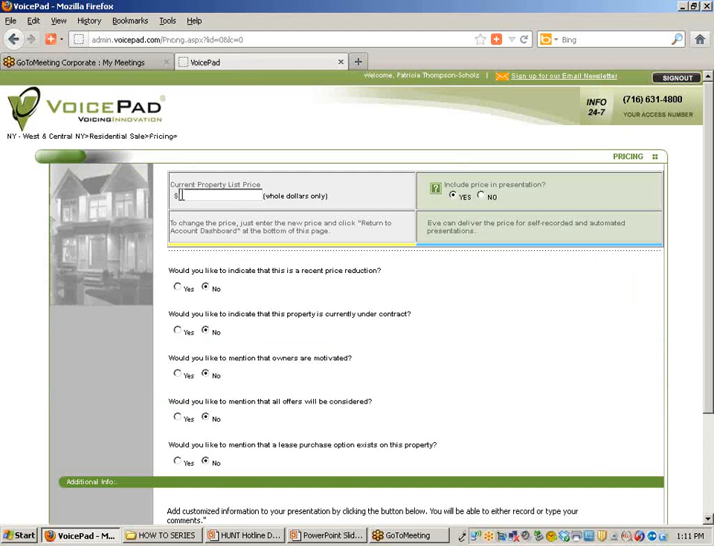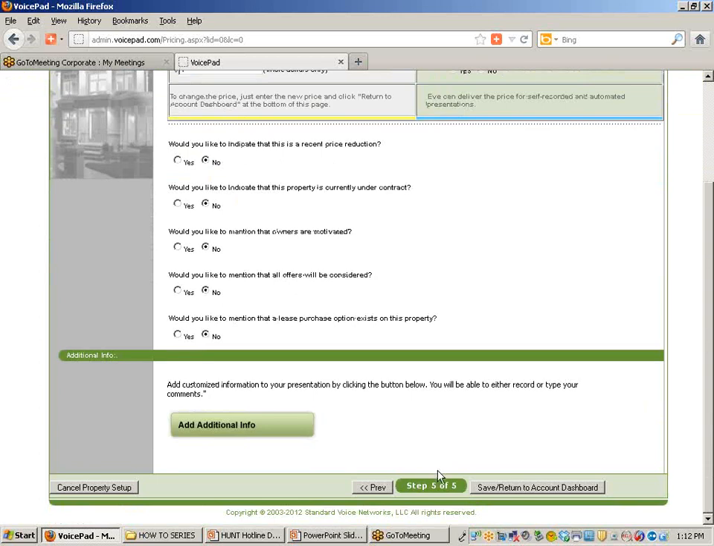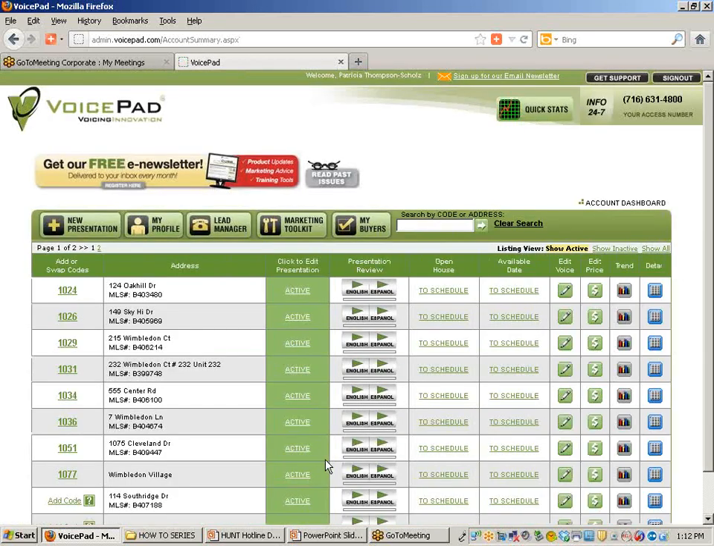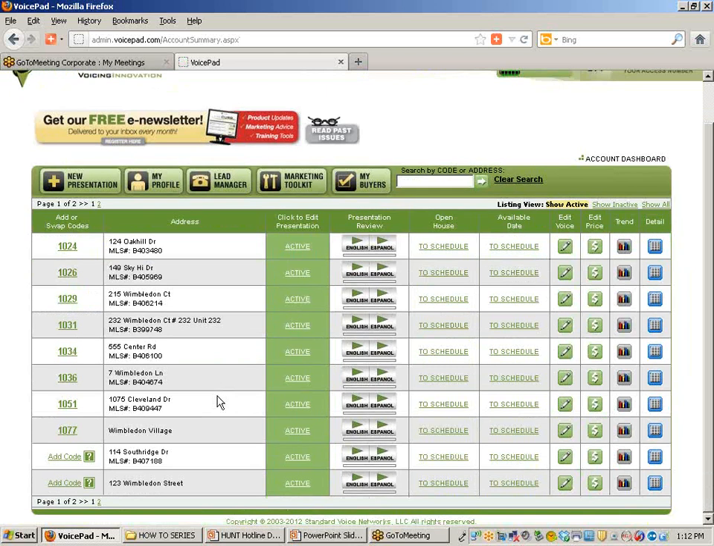In here, I do have to put something in the price, and since you don't want to talk about price at this point, you're just listing the property, just simply put $1 in there, and then check the no prompt where it says include the price, because you don't want it to announce the price before you've listed the property. I would leave the rest of these blank, and then I would just save and return and go back to my dashboard by using the save and return button down here on the right hand side.